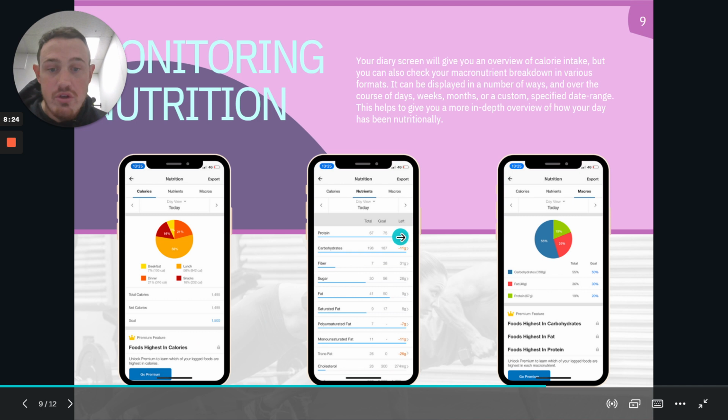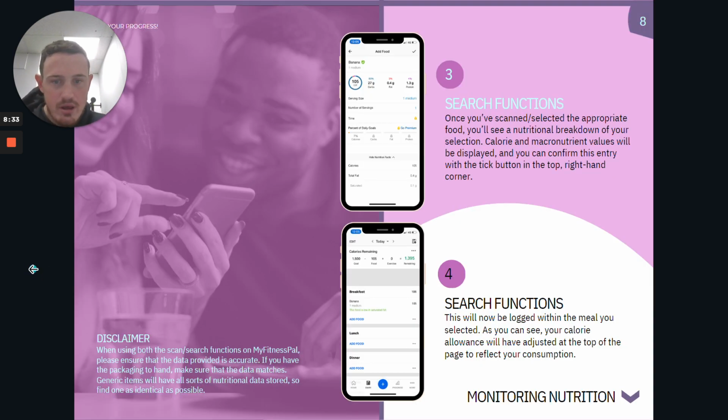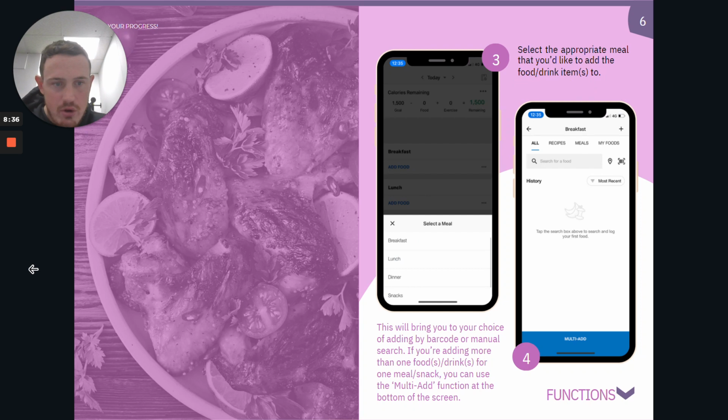This will show you your macros. Straight away you've got your goals and how far away you are, and this is just a quick way for us to see where you are. So what can we see? Where's the home screen?